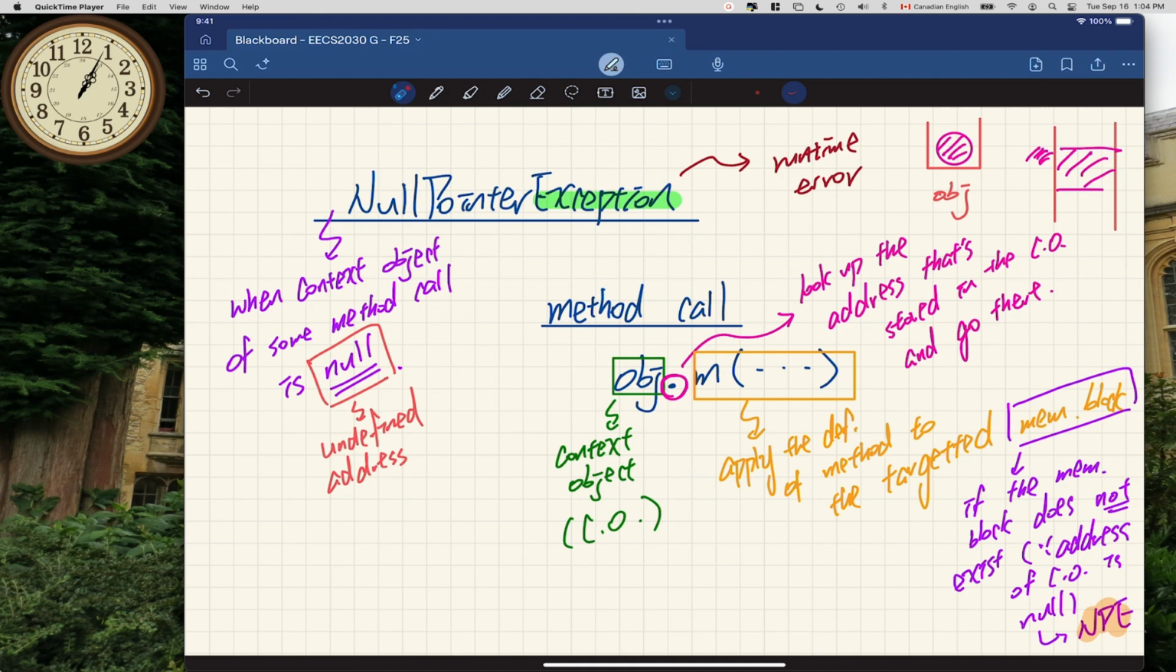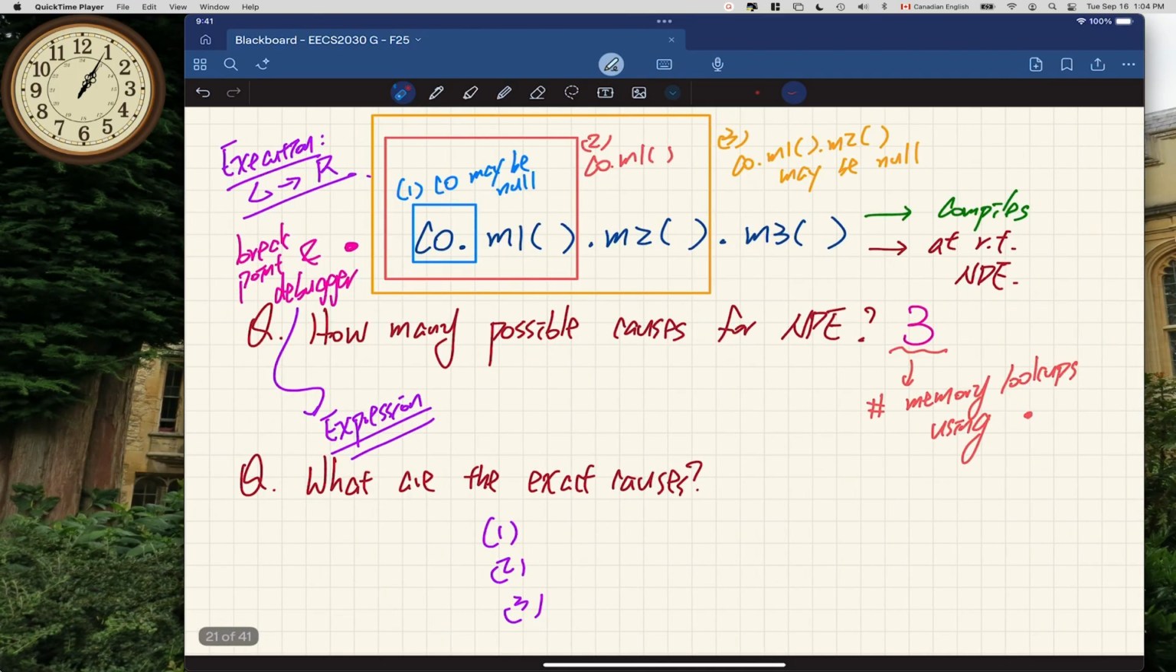Whenever you have a dot notation, that means you want to look up the address stored in the context object. If the address happens to be null, of course, you get a null pointer exception, right? We'll see more occurrences of that a little bit later as well, but you want to really know the basic definition. And we did this little exercise about multiple dots. You ought to know how many possible causes there are for a null pointer exception and exactly what they can be. That's something we did last time.